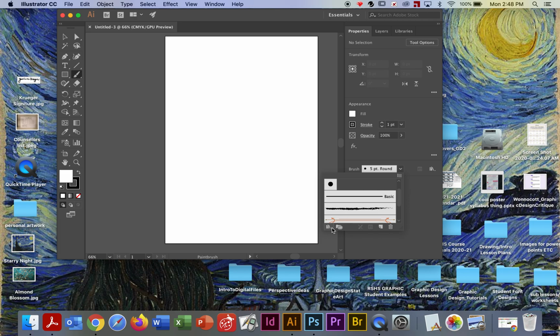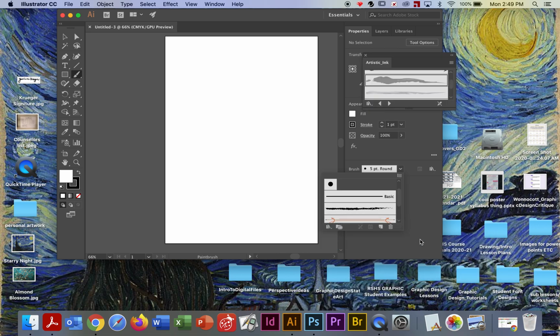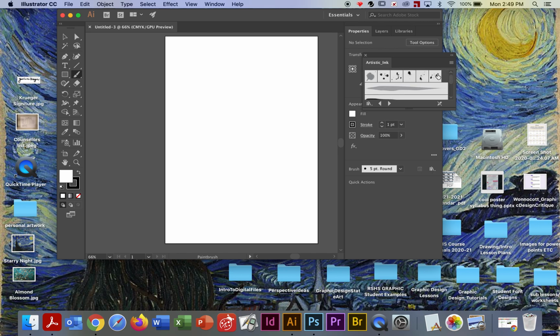I'm going to click on this little bookshelf to take me to my brush libraries. I'm going to go to Artistic and I'm going to select Ink. It's going to give you a lot of really cool options to make some splattery effects, which will work out good for our graffiti art lesson. So I'm going to just start by drawing on some ink drops.